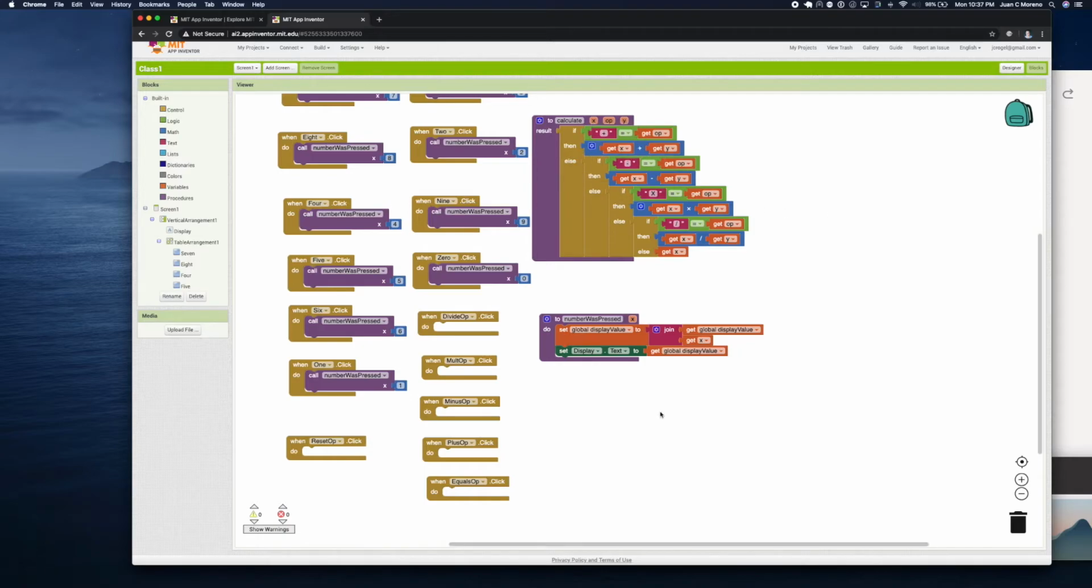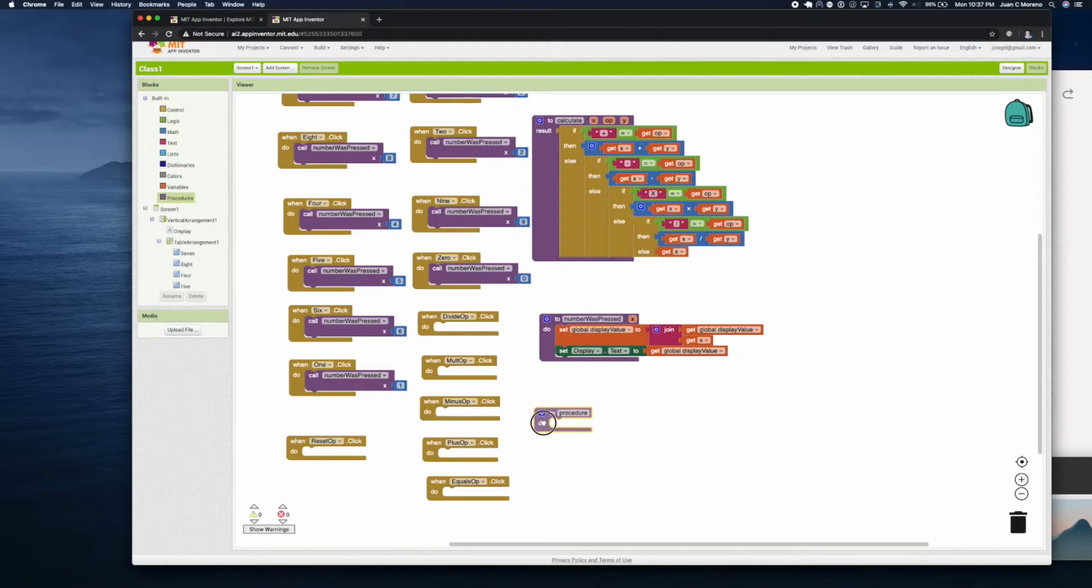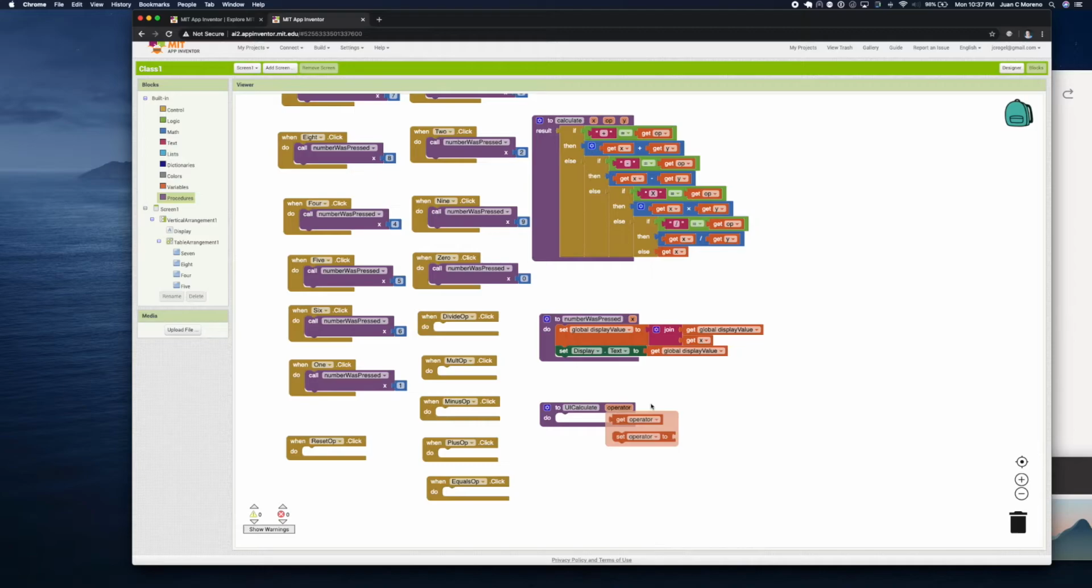So I'm going to create a new procedure called UI calculate, and I'm setting it up with a prefix of UI to not mix it with the other one. And I'm going to also set up an operator parameter similar to what we did with the number pressed function. This is for us to figure out what the operation is that we are performing.